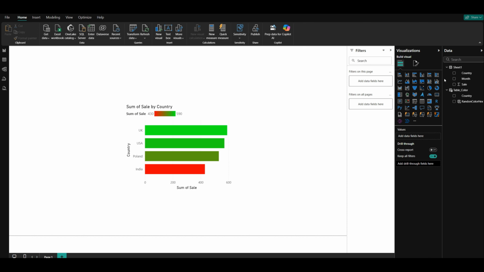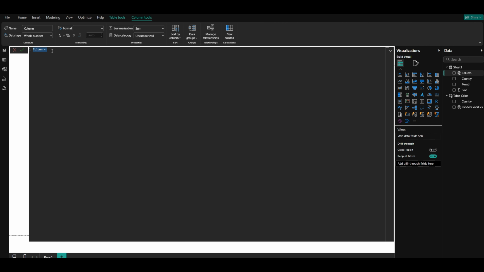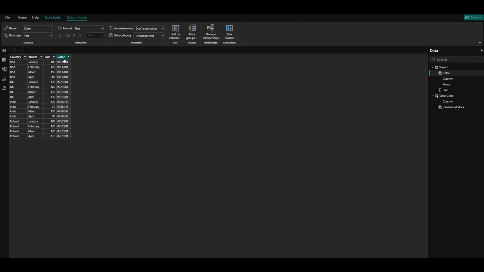Now with that, this color value, I want to get it to the fact table. For that, I create a new column, right? I say color. I use RELATED text, and then I would say this one, right? So then if we go to the data set, as you can see, the randomly generated color also added to the fact table.